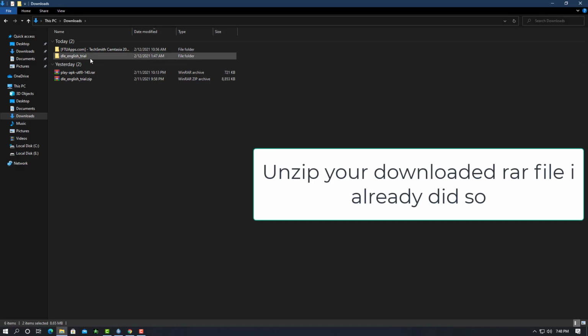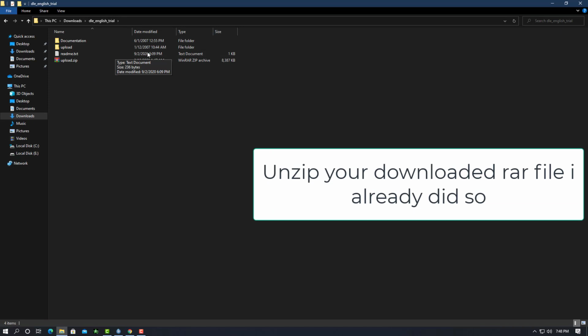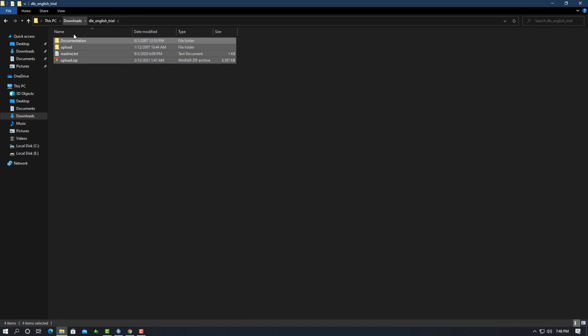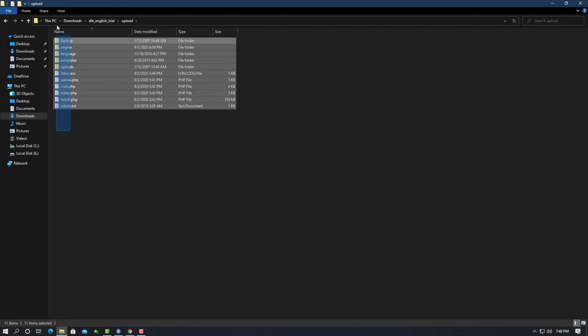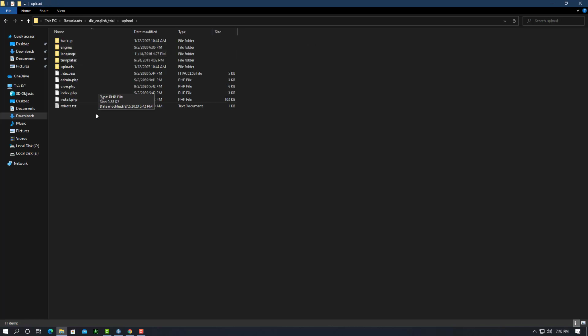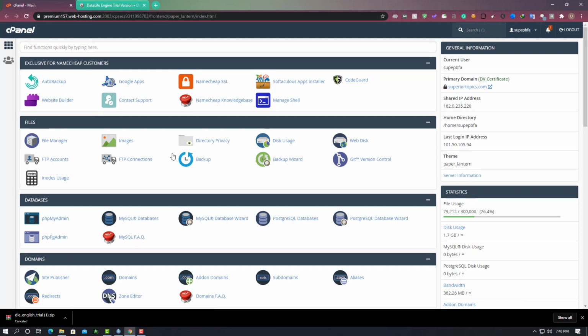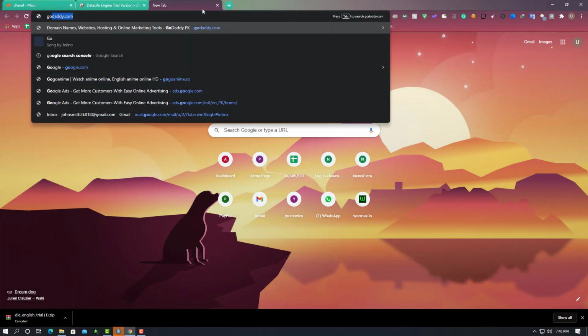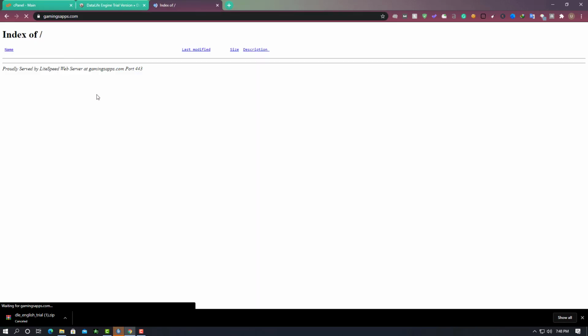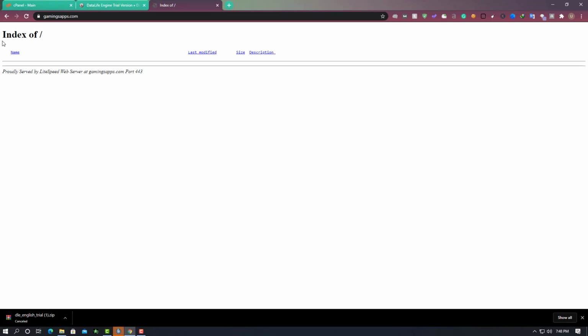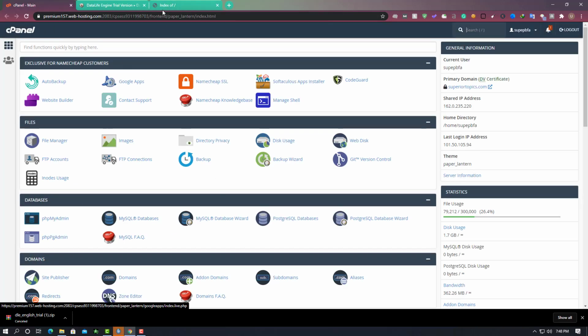Over here I have the DLE English underscore trial. In this we have the upload folder and all the files in it. What we need is to upload all these files into our domain root directory. I have this site, gamingzaps.com, which is completely empty. Here we are going to install our DataLife Engine framework.